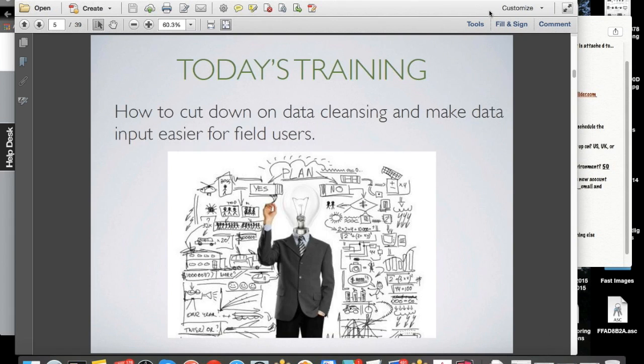So let's jump into today's training. What is it that you're really here to do? The main focus for today's session is to help you learn how to cut down on data cleansing and make data input easier for your field users. All of the things we're going to do in today's session are focused around those two main things. There's no point in spending all this time cleansing or changing data you've already collected, when you can set up a form to have the format of the data that you need.